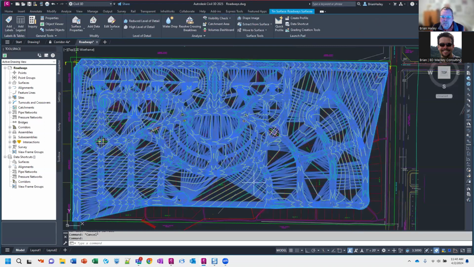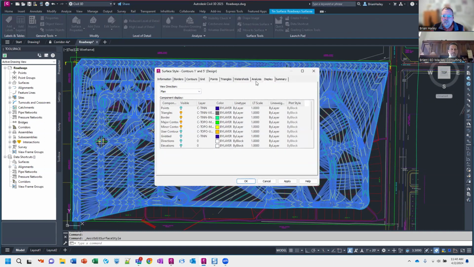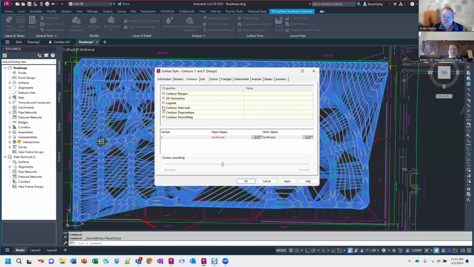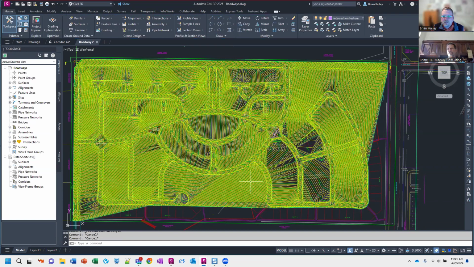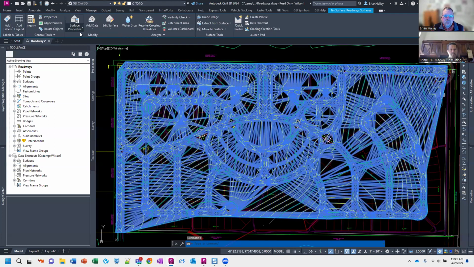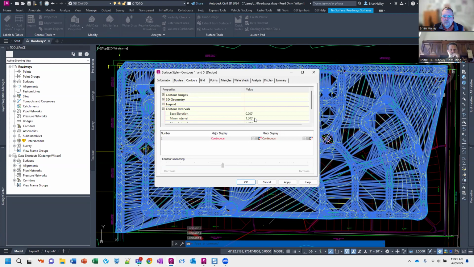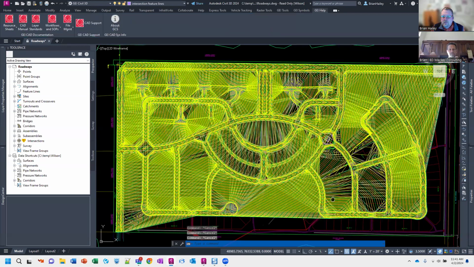So what if I change the style so we get more contours? Oh, this wasn't the contour performance. That was the other one. Yeah, that's what I should have done with the edits. So let's see. Contours, intervals. We'll make this a 0.1 interval for the contours. There we go. We should really see a difference now. Oh yeah, that's a huge difference.